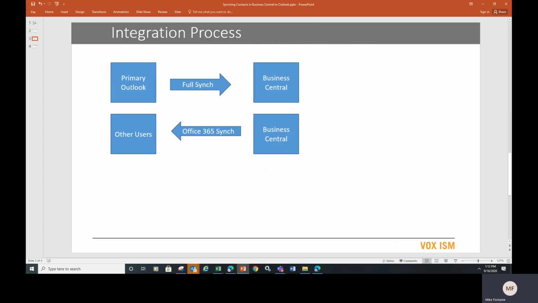The integration process started with a primary Outlook account, which created the library of contacts inside of Business Central automatically. And then other users can then synchronize back out to their local.